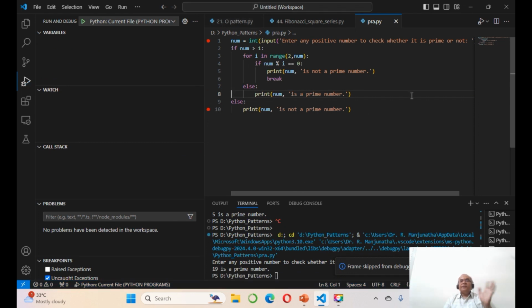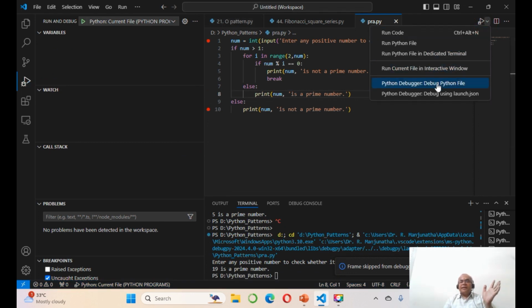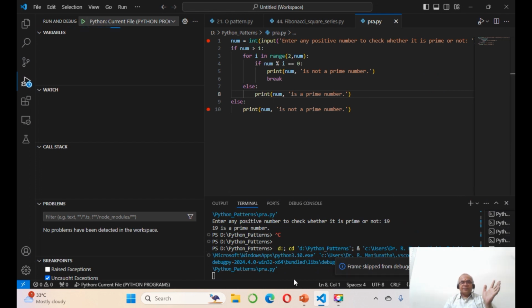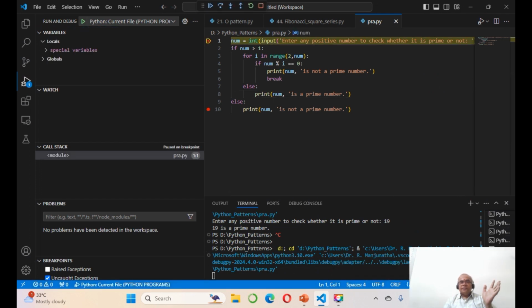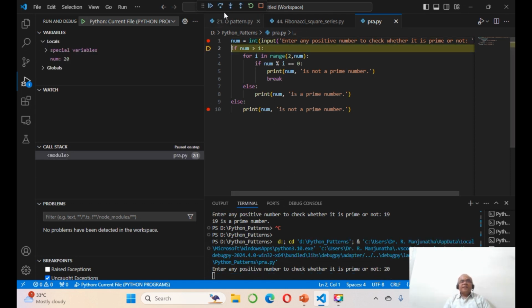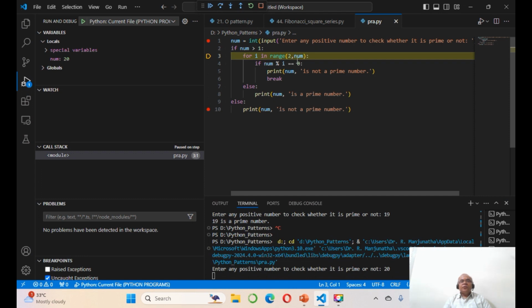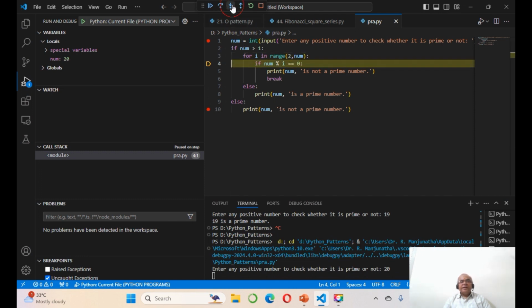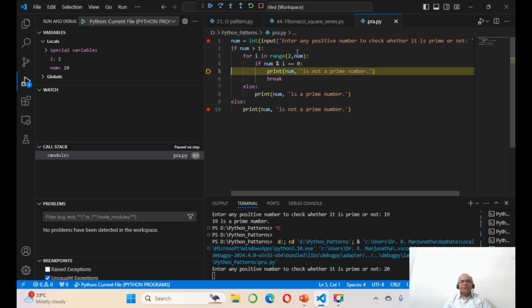This is how it will execute. Suppose I want to check it for 20. Let us see how it will work. I will take num as 20. 20 is greater than 1, so the condition is true. I in range 2 comma 20, so i is equal to 2. When I divide 20 by 2, what is the remainder? The remainder is 0, so it comes to this: 20 is not a prime number.